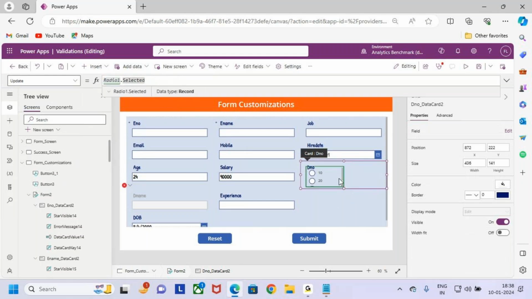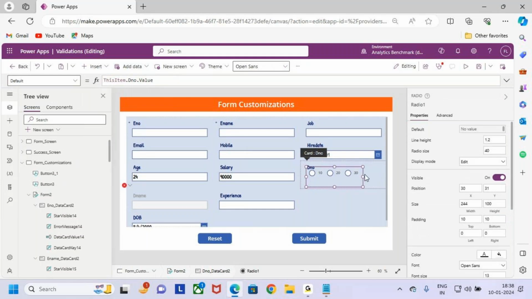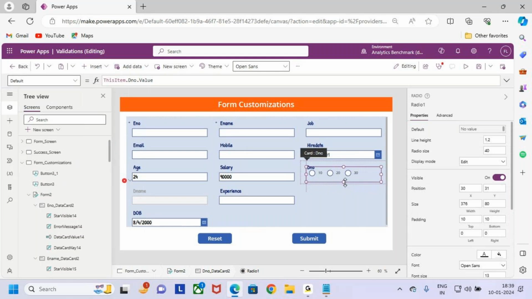Now see, I am able to replace the department number that was previously a drop down with the radio button. So like this, if you want to change the controls within the form, you can go and change it. Previously I had a drop down, now I'm changing it to a radio button.